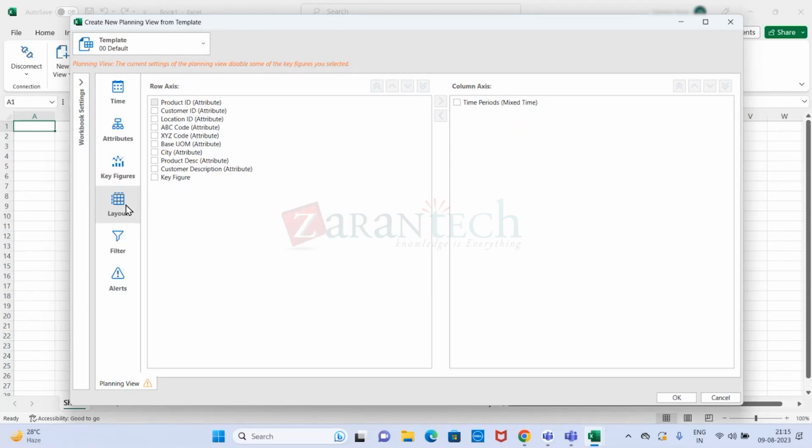Yes. Now we move on to the next point, which is basically the layout. Okay, so how do you want this data to appear in the layout? So basically, you want the product ID, you want customer ID, you want location, you want ABC, XYZ, base unit of measure, then product description and key figures. So let's put everything. Time period, mixed time. I have clicked. So I've selected everything. Let's see.